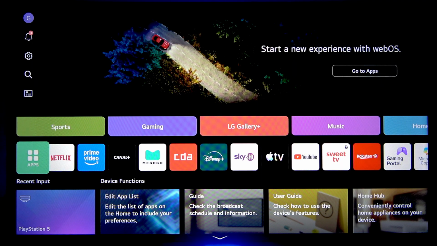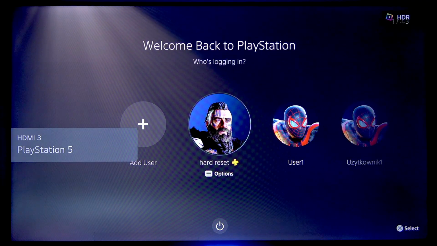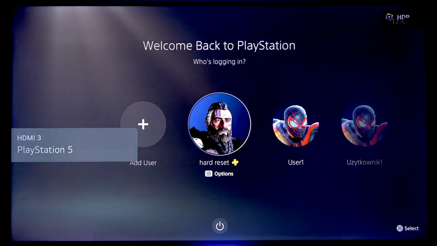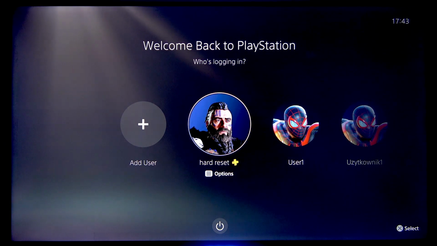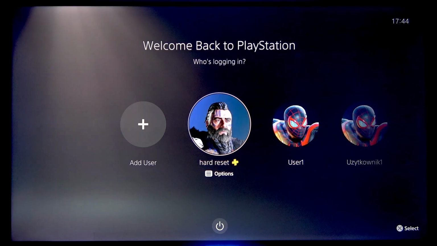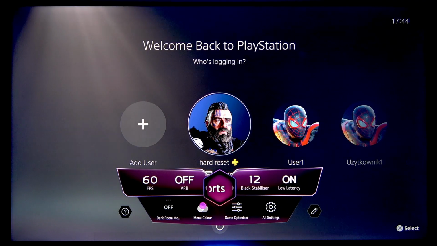Therefore, if I switch to it by pressing the input button on my remote control and selecting the HDMI port to which the PlayStation is connected, I will see the HDR icon in the top right corner of my TV screen. But we can disable HDR manually on our TV, and to do so, just press the gear button on your remote control to open the quick settings menu.